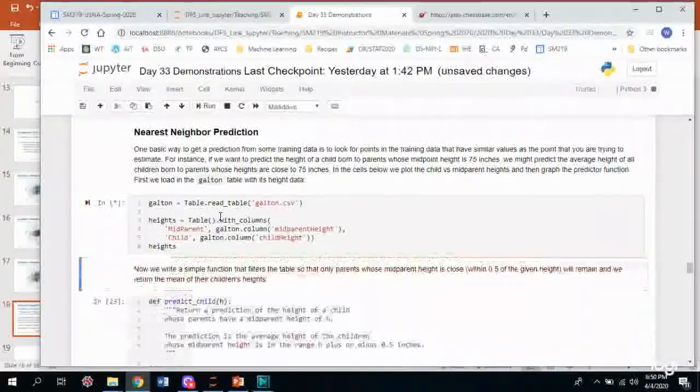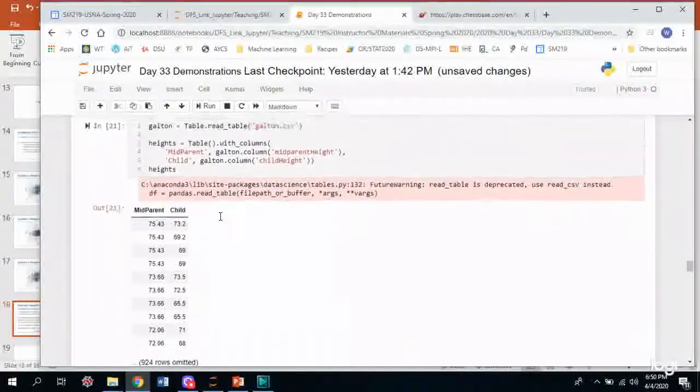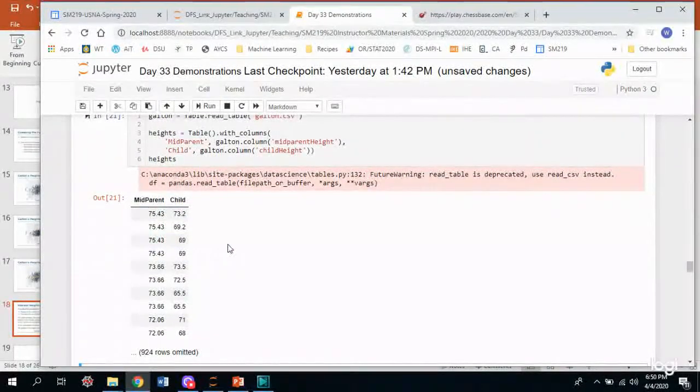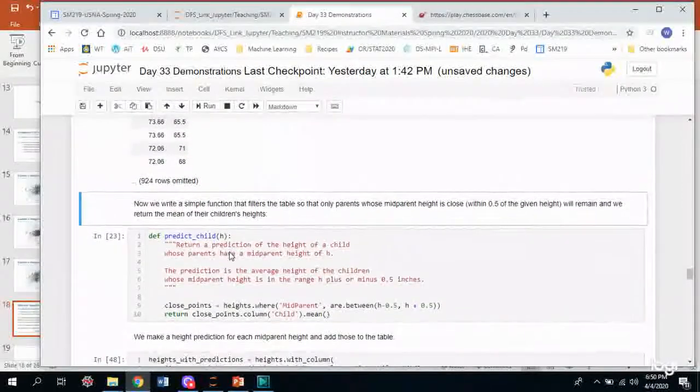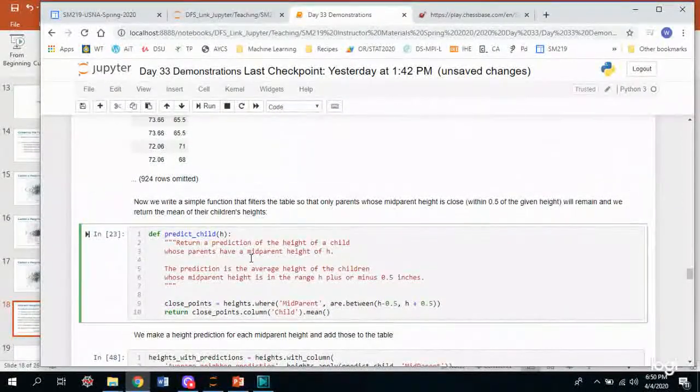We could load the Galton data, and here you see the mid-parent height and also the child's height. I think these are in inches. And we can write a simple function that will predict the height of the children. If you give us an h, a mid-parent height, we look at the children of parents whose mid-parent height is between h minus 0.5 and h plus 0.5, and then we return the mean of those children's heights.